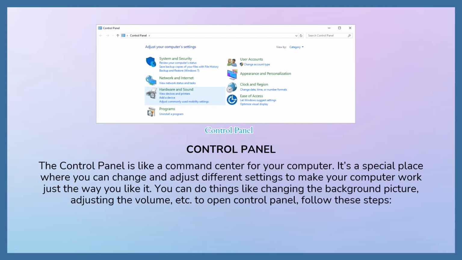Control Panel. The Control Panel is like a command center for your computer. It's a special place where you can change and adjust different settings to make your computer work just the way you like it. You can do things like changing the background picture, adjusting the volume, etc. To open Control Panel, follow these steps. 1. Click on the Start button to select Control Panel.